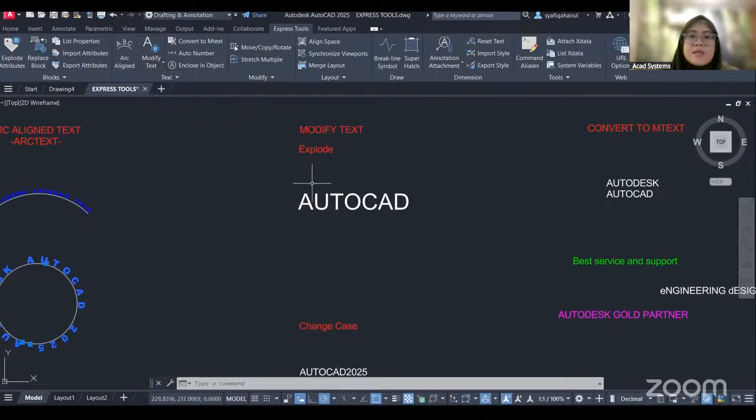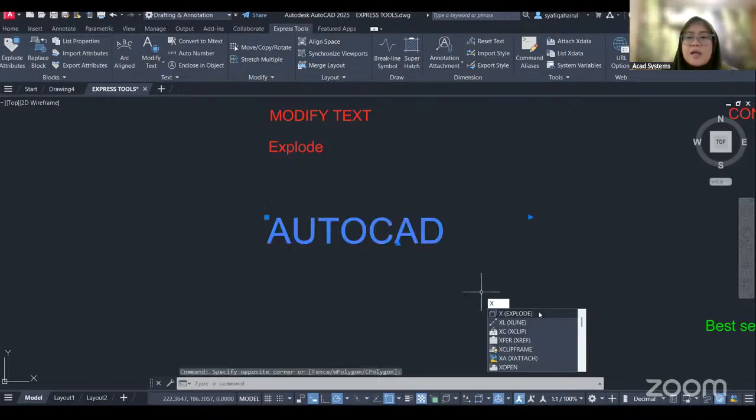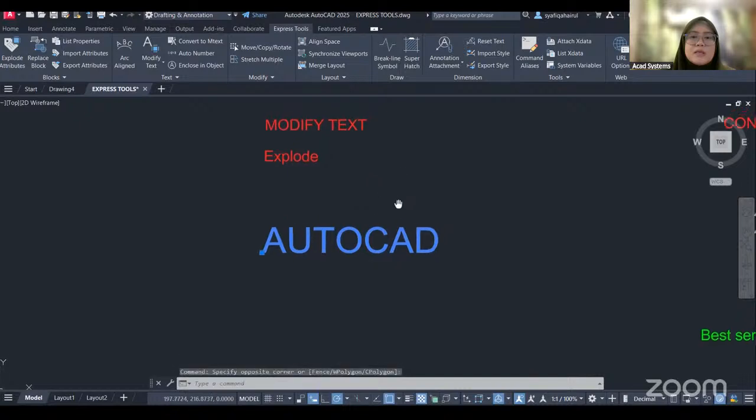All right, so what explode can do to our text? So let's say I use the normal explode. Okay, highlight and then I press X for explode. This is the normal explode and then I click it. So it doesn't make any changes to my text. All right. So because we don't use the explode in the express tool.